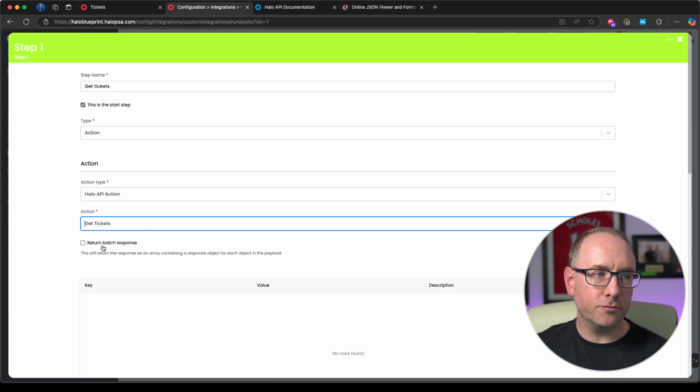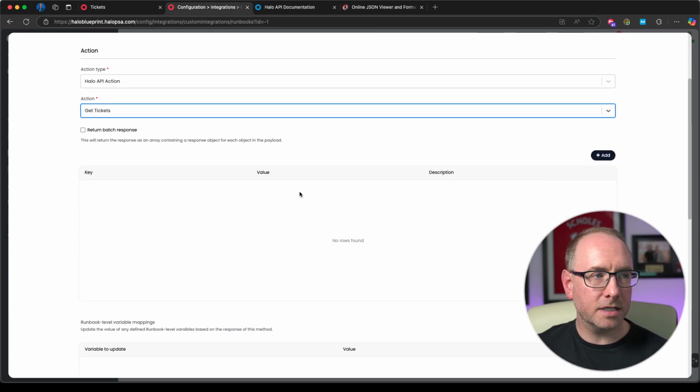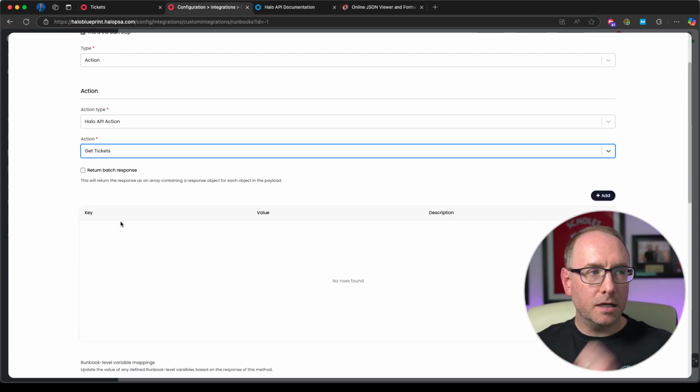We have the ability to return a batch response, which will basically create an array, and each object for the tickets that come back will sit within the array. In our case, I'm not necessarily bothered about doing that. But you'll also see here there's a key table. These are basically parameters that you can pass to the get tickets, or the tickets endpoint.